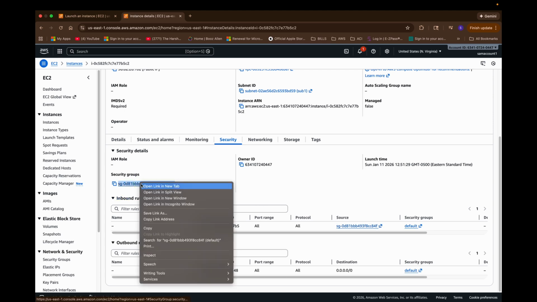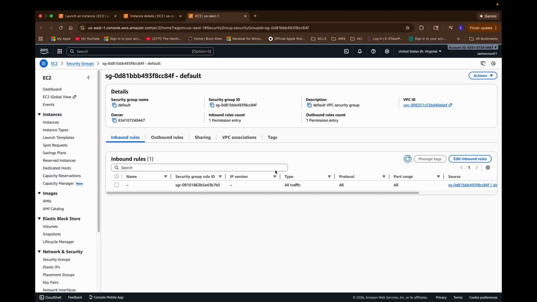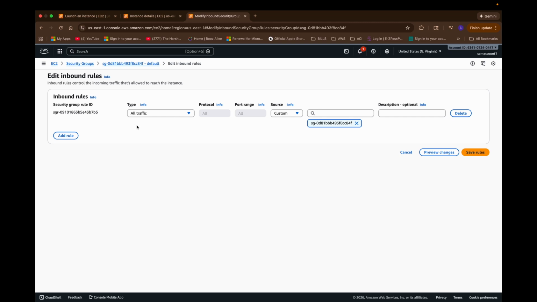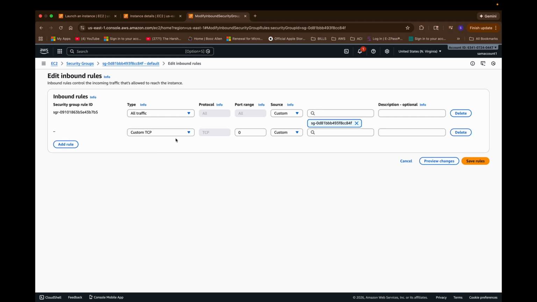So I'm going to open this security group in a new tab and click on edit inbound rules. This is going to allow me to add more rules. As you can see, right now my IP address is not allowed. It's specific to whatever is allowed on this security group. So I'm going to click add rule. I'm going to allow all TCP, since I'm only interested in all TCP.